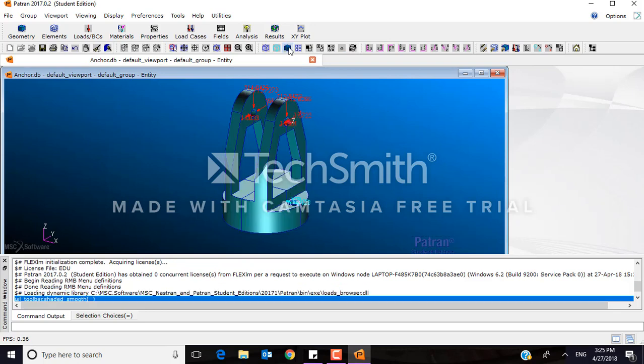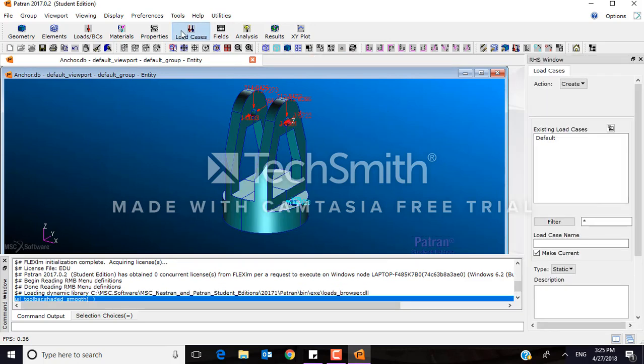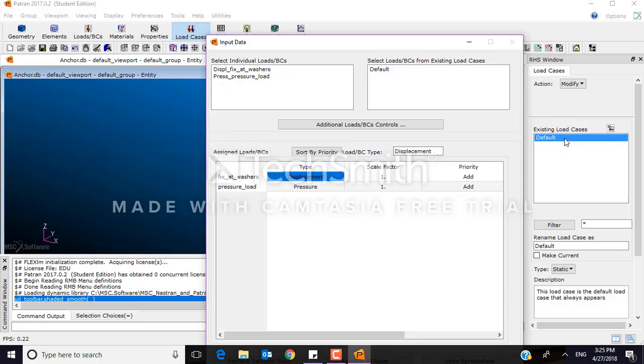Click on Smooth Shaded. Now on Load Case, the action will be Modify, Default. We're going to see if everything's okay. We should have our previous loads and constraints. Now we click on Cancel.